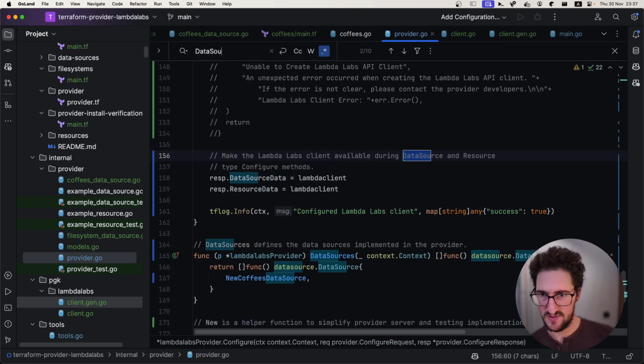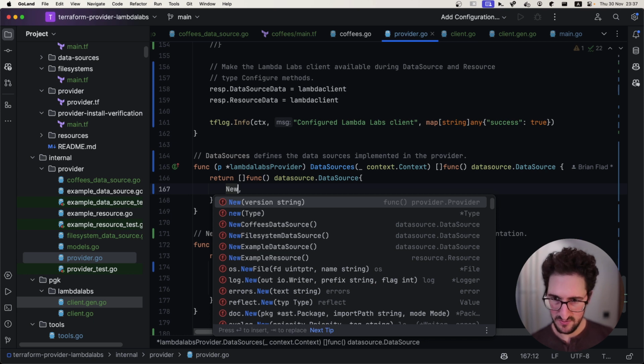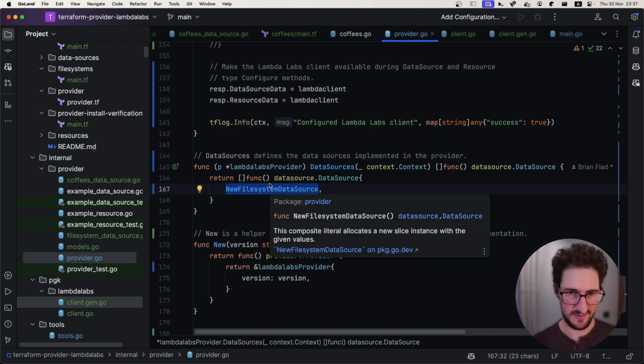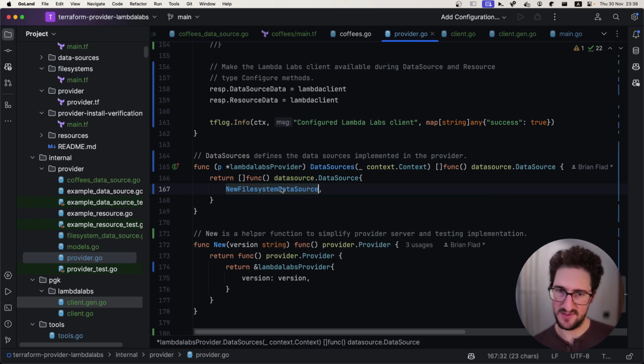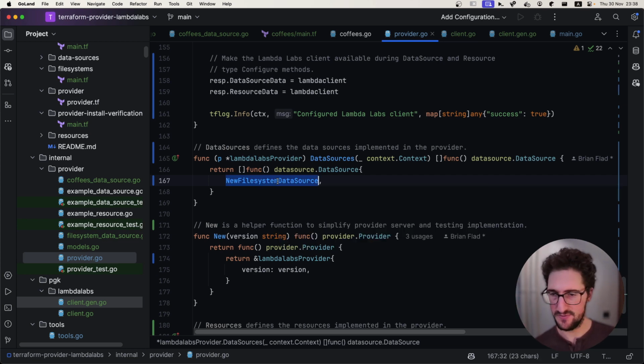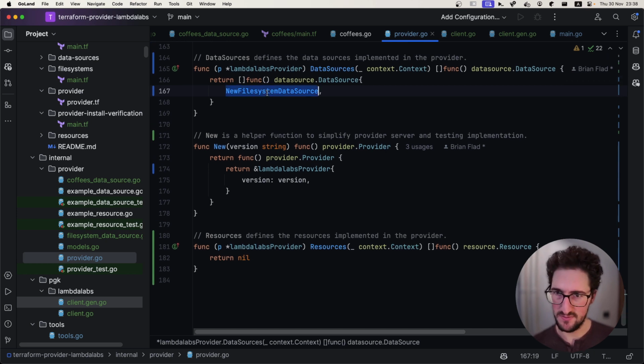Data source. Yeah, so instead of new coffee, new file system data source. I basically decided that the file system data source is a simple one because it's basically returning a list of the file systems that I have provisioned. So it should be quite easy, quote unquote, to do that. Hopefully, yeah, we'll just make progress.